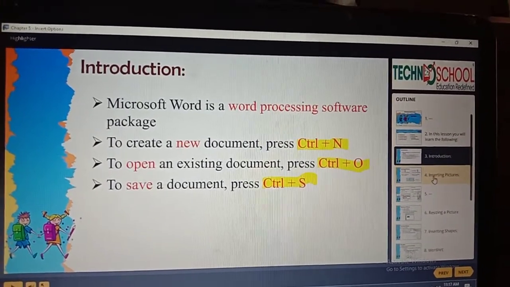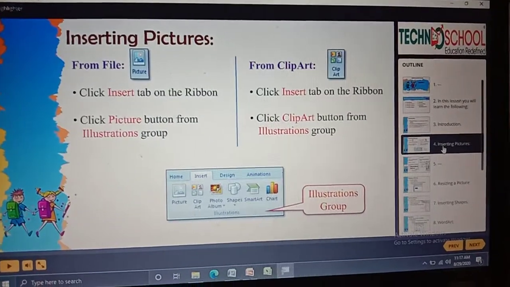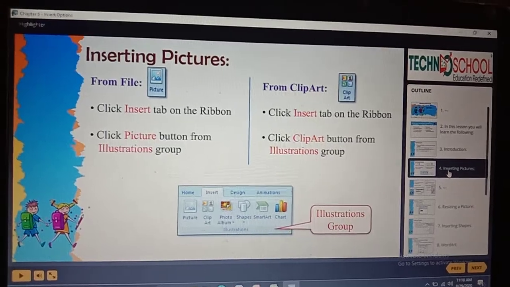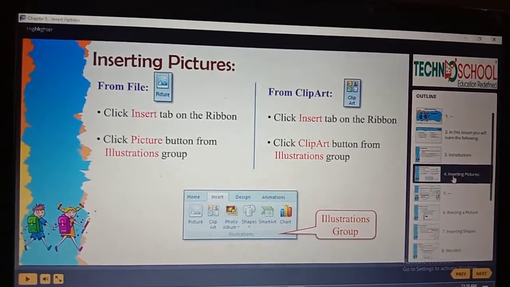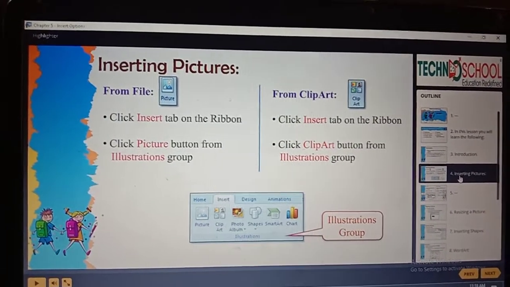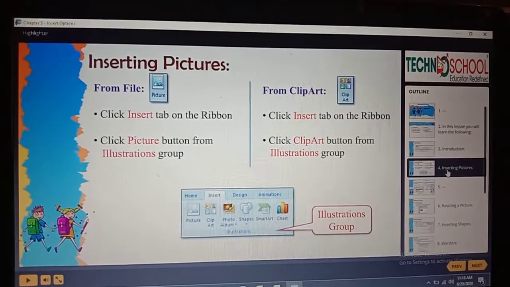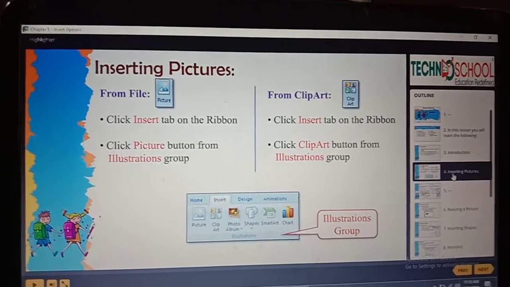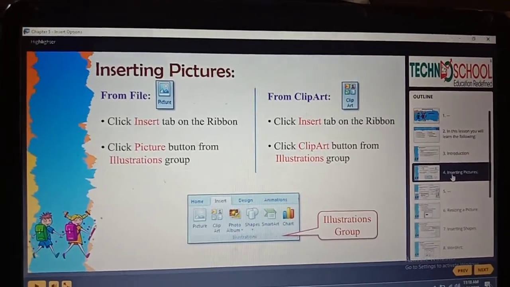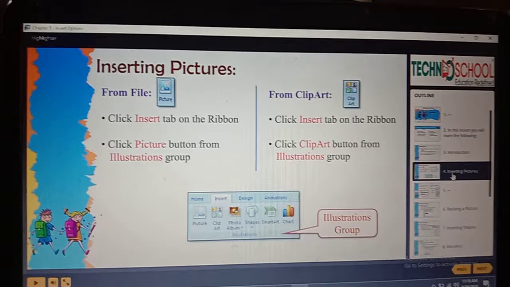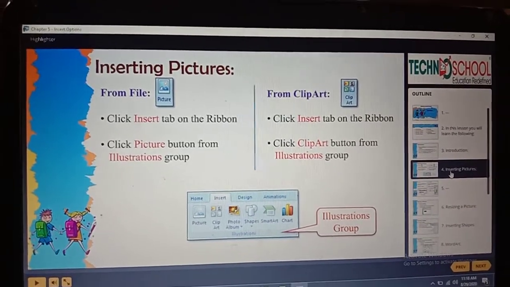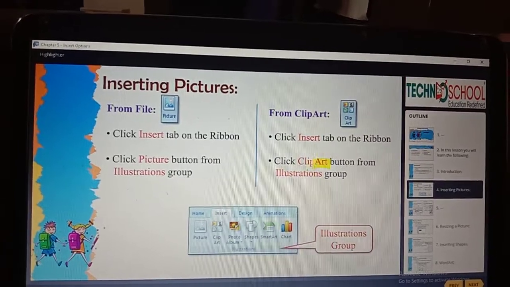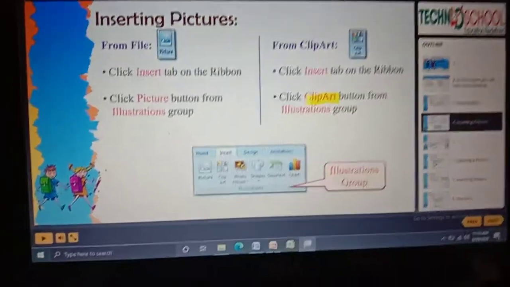Next, we are going to learn about the inserting a picture concept. In grade 4, we learned about the ribbon panel concept. The ribbon panel consists of 7 tabs. Each tab has different groups. If you want to insert a file or a picture, file is nothing but picture, we need to click the Insert tab on the ribbon and click the Picture button from the Illustrations group. Similarly, for clip art, we need to click the Clip Art button from the Illustrations group.